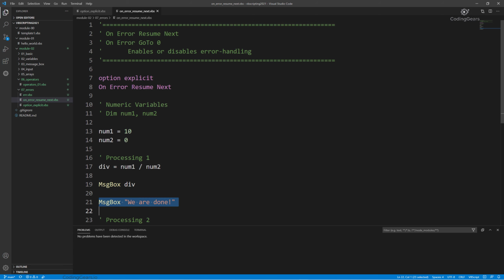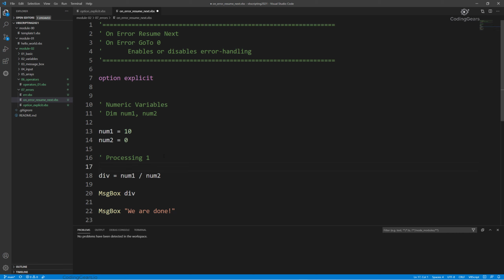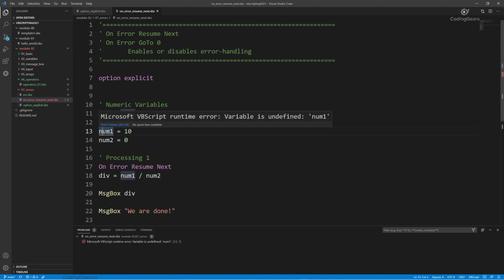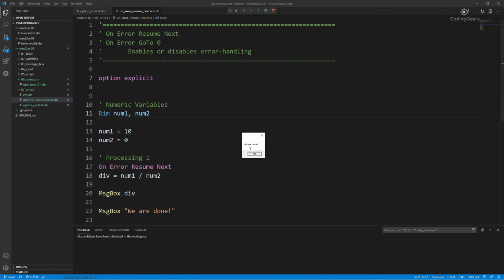Which kind of makes no sense here. I'm going to remove that there and move this right before processing this line 18. Now if I do this, of course Option Explicit will force you with an error here, line 13. Let me run it, because we need to declare them. So I'm going to uncomment this, run this again. Now it says we are done. So let's see what happened.